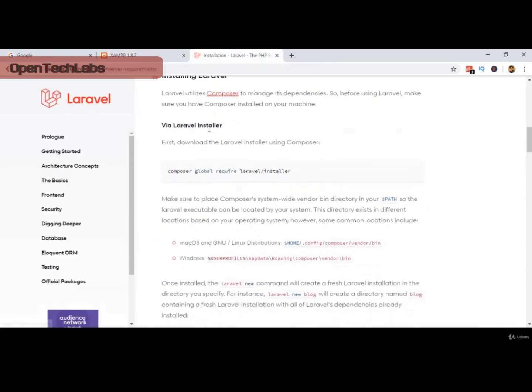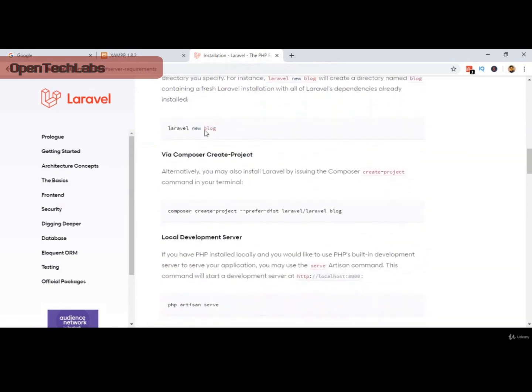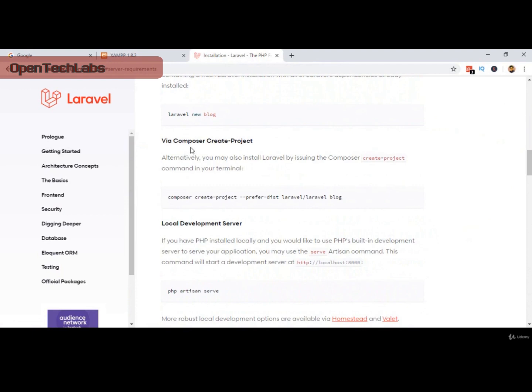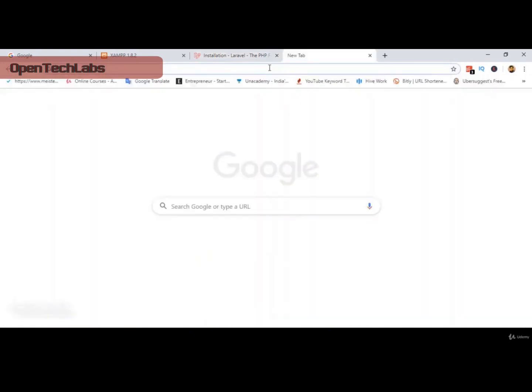So now I want to install it, and if you go here, if you want to install it, you can install it through Composer. Right now I want to install it through Composer, then it will be very easy. So how to install Laravel 6 using Composer, I will show you.